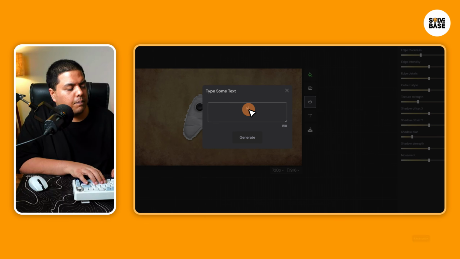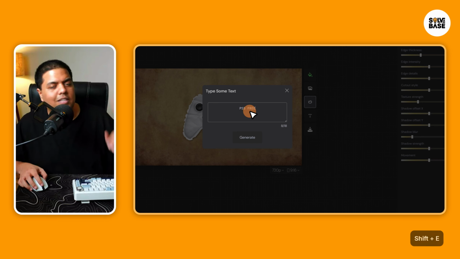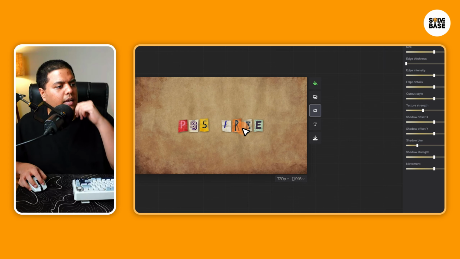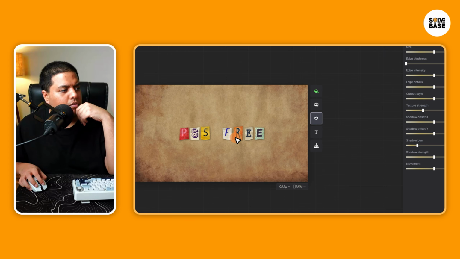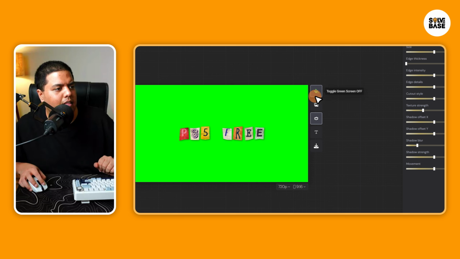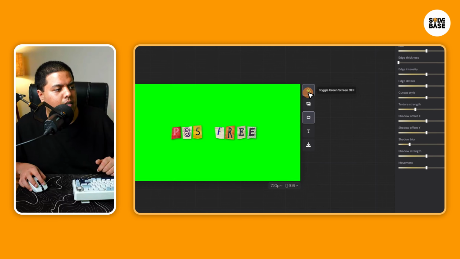For example, something like this, PS5 free, and then click on generate. And then it's going to have this animation with the text. Then let's turn on page unfold and fold off and on. All right. So you can see that this also animates like that. And then you can turn on or off the green screen to use it in your editing projects.